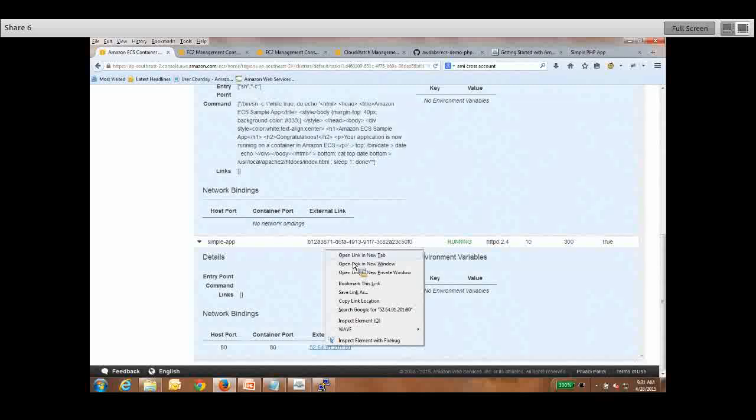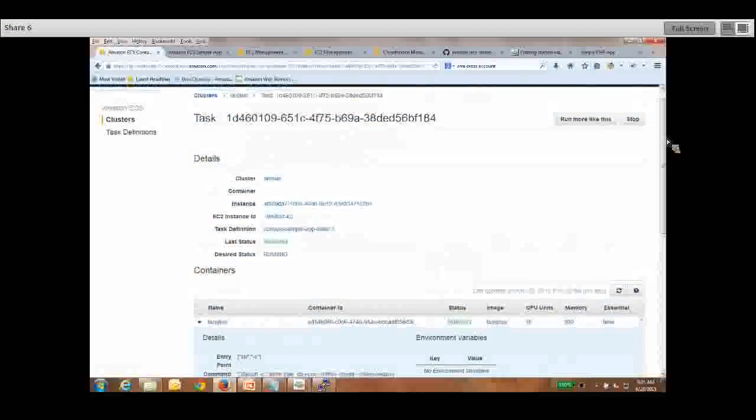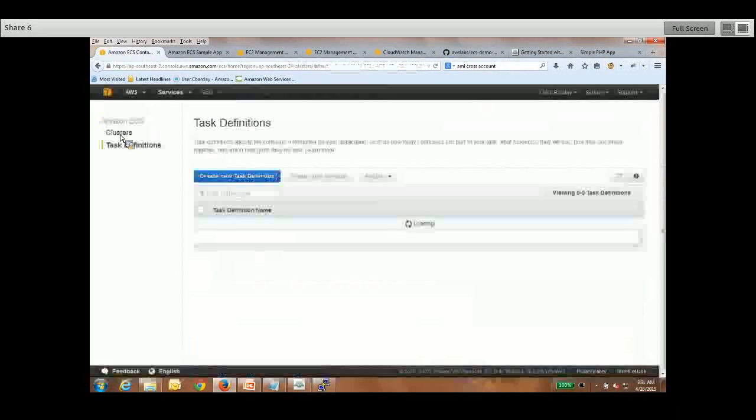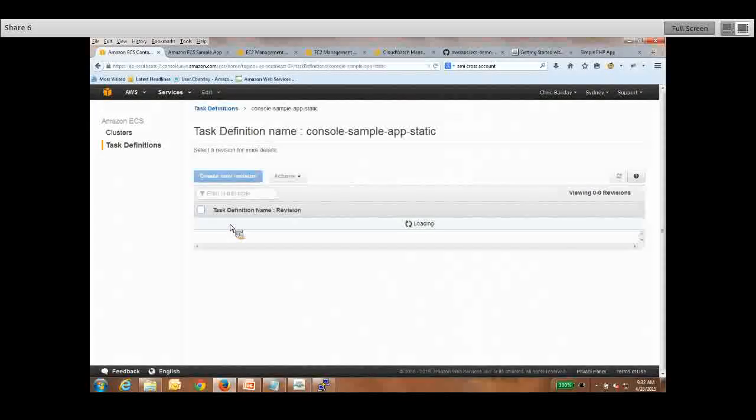So we have our simple app and our BusyBox, and if I open this link in a new tab, we can actually see the app that I've deployed. So that's all well and good. What I'd like to do, though, is update the task definition and include a new revision. So let's go ahead and click on this and create a new revision.